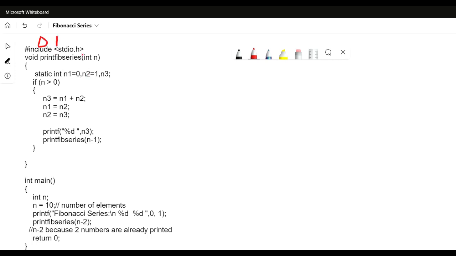Now I want to print the third element. So here you can see printFibonacciSeries with n minus 2, meaning we have defined n equal to 10. Then this function printFibonacciSeries is called with 10 minus 2, meaning 8. And this function calls itself, and then it will call these functions.